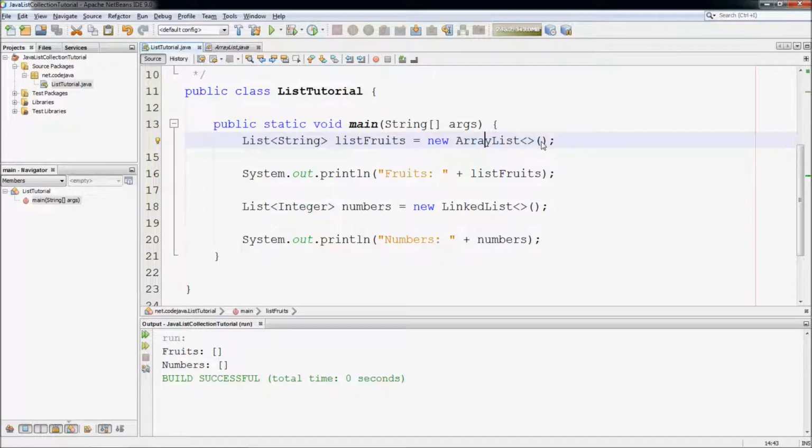Now specify the capacity number for the list fruits here. When you are sure that the number of elements of the list is around a specific number, you can specify the capacity number when creating the list. For example, I'm sure that this list fruits will contain around 100 elements, so I specify the capacity is 100 here. Save the file.